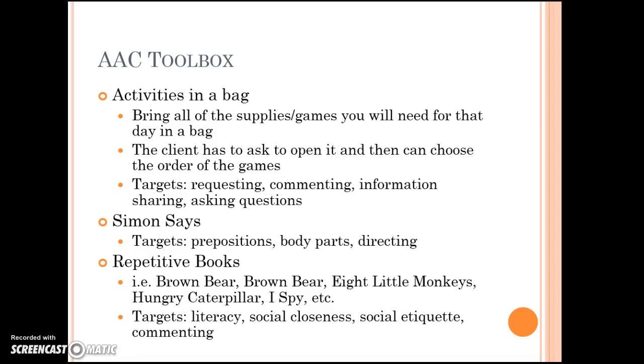Brown bear, what do you see? Have your student get into their device and say, I see a blue monkey, or whatever the next page is going to be. 8 Little Monkeys, Hungry Caterpillar, all of those repetitive books are great for teaching vocabulary in the device and helping your student navigate through where that vocabulary is.